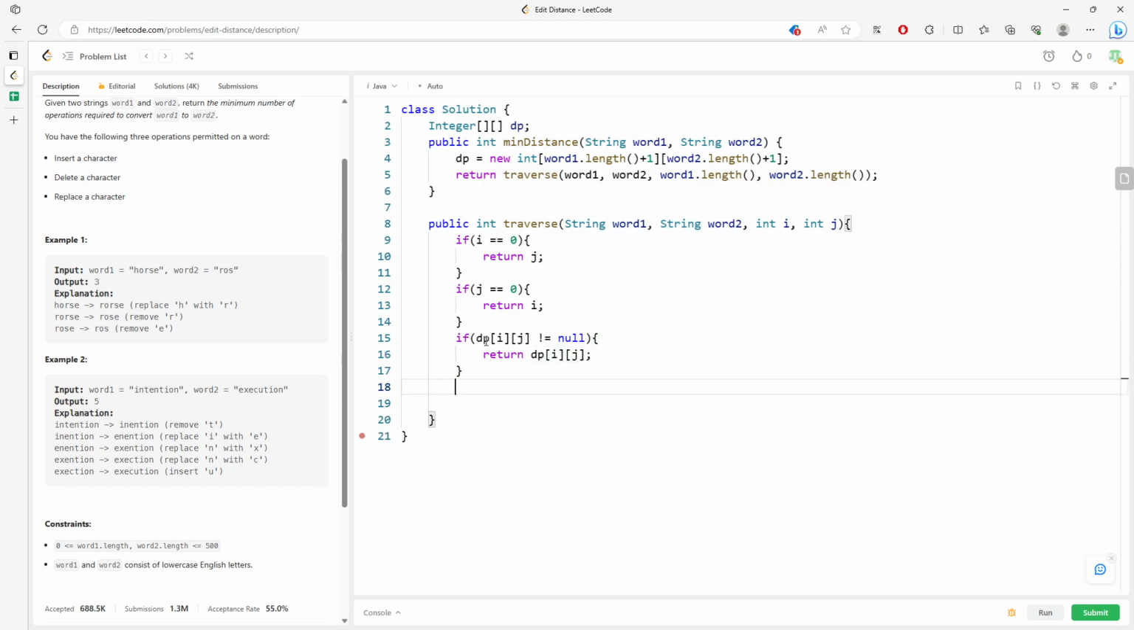and then I need to find out if they are the same for the current char. So if word1.charAt(i) equals word2.charAt(j), I don't have to worry about this, right? So I just have to re-traverse word1, word2, and then i-1, j-1. Just keep going on the previous character, right? And then else. We can put else over here, but this is pretty irrelevant because I return over here, so I will just keep writing.